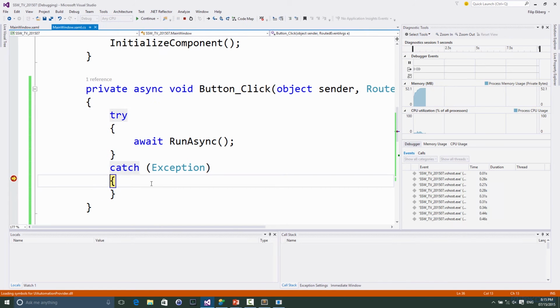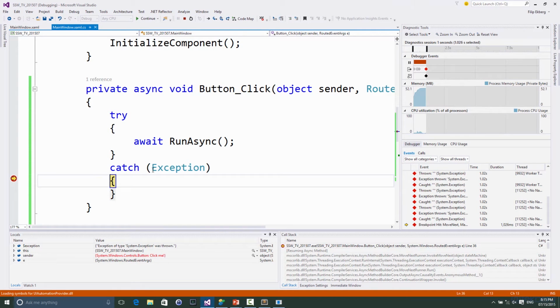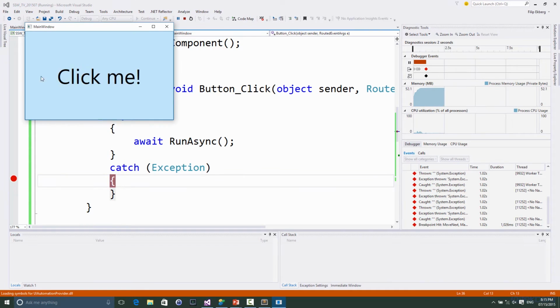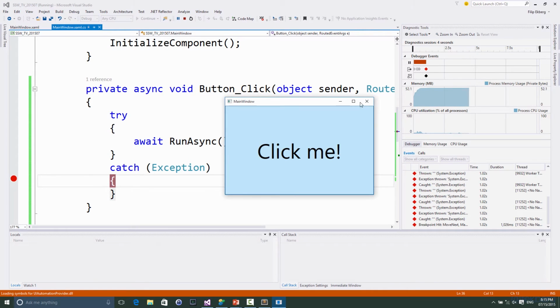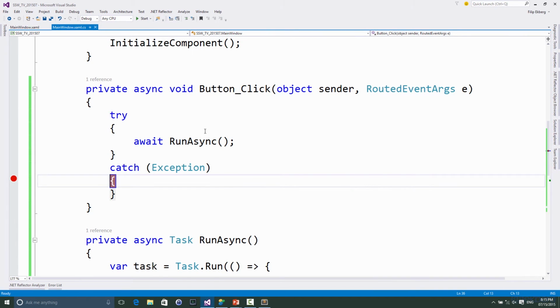If I run this with a debugger and click me, we'll see that we get down to this breakpoint here. And if I release that, the application is still running. So I could catch it because I'm not rethrowing the exception. So I could simply validate if there's an exception, and if there's an exception, we're going to catch that down here.